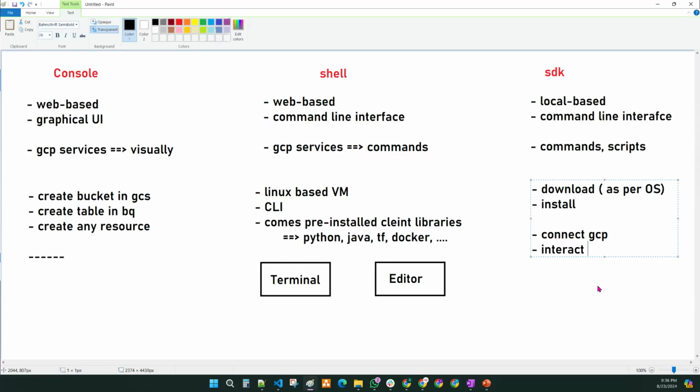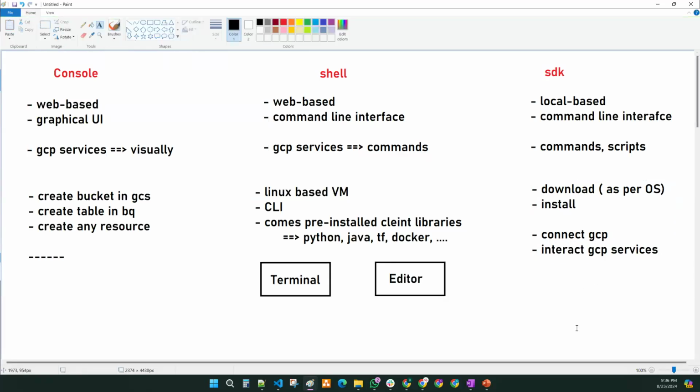Then you interact with the GCP services. So this is what you have to do, guys. So what is SDK? It is a local-based command line interface to interact with the GCP services via commands. So what we have to do, since it is local-based, you have to download it and install it.